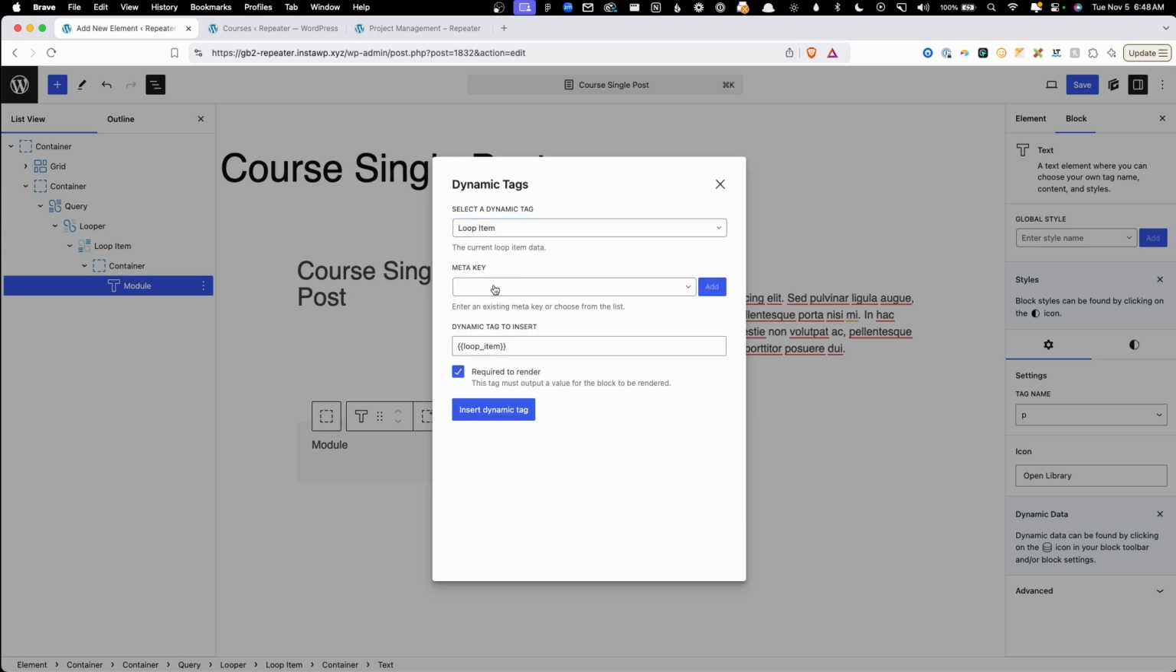As far as the meta key, we're not actually able to see that from the drop-down list here when we're working in an element. I know that's something they're working on, giving us the option to preview, but I think that's going to come at a later date. So for now, we just need to understand the syntax of how these dynamic tags work.